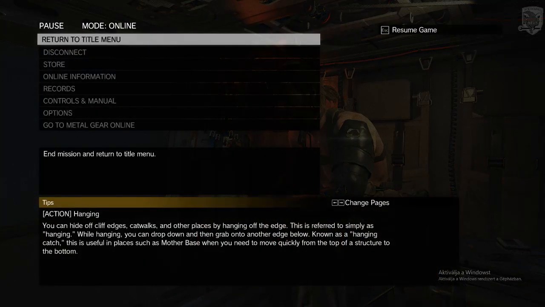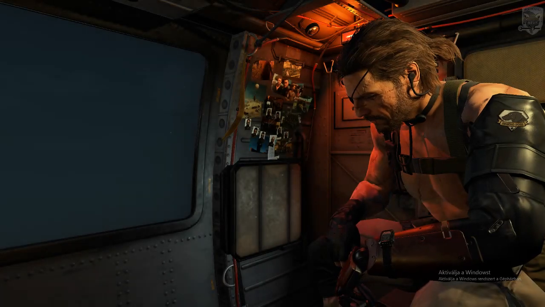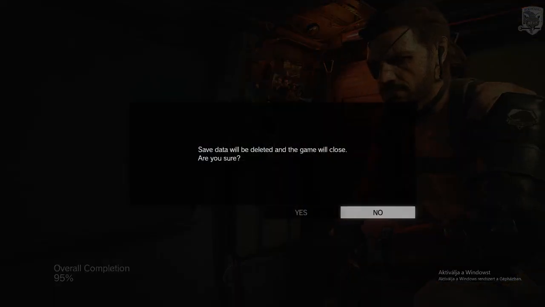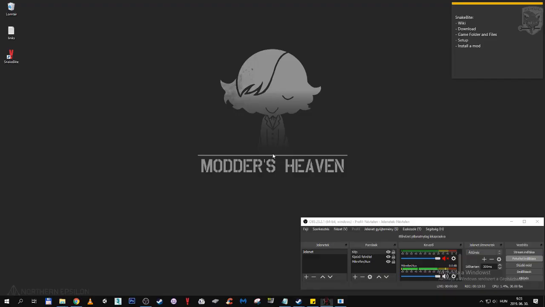Alright, cool. I'm now going to exit the game. The mod is working. And this is basically the procedure for any mods that you are installing. So, if something is SnakeBite compatible, you just unpack it until you have the .mgs5 file and put it through SnakeBite, and it will install it for you. So yeah, really great tool.